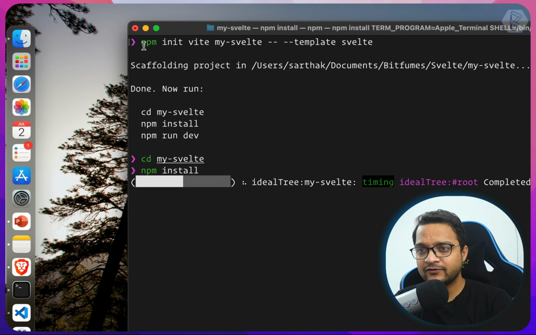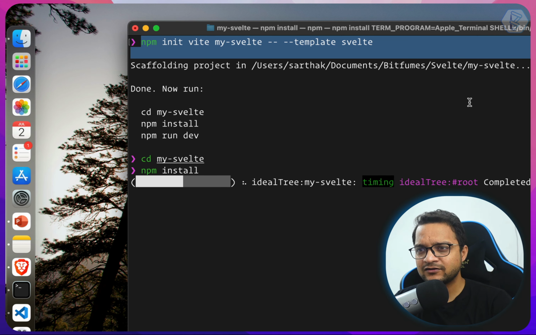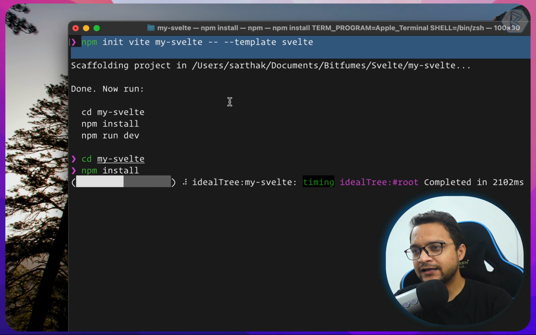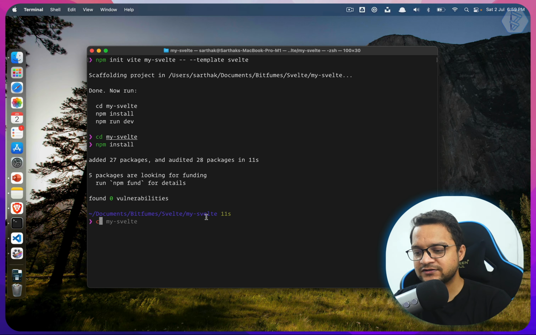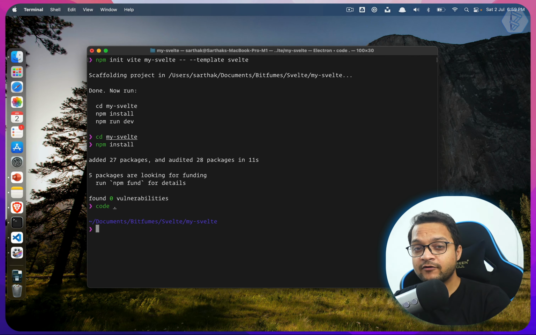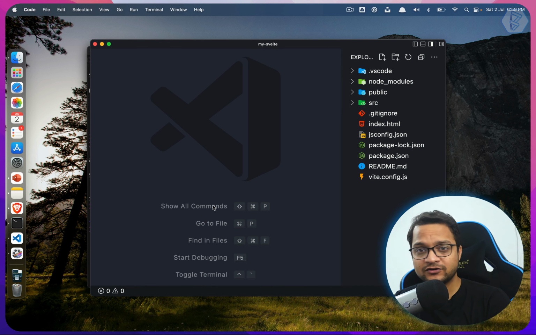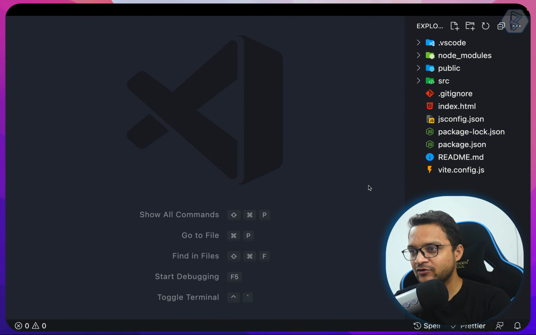First time you run this, you may get some questions, and you don't have to worry about that. When this is done, you need to just open this with your favorite code editor, and I know it's VS Code for you and me both. And here we are with this amazing Svelte project, the fresh Svelte project. Now we will talk about each and every file, but let's see how we can start our server.